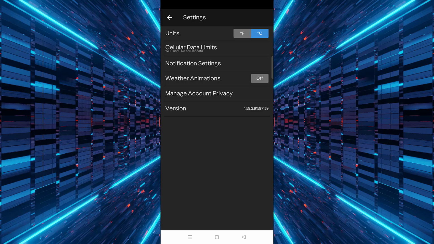That's all there is to it. You've now successfully adjusted the weather animations in the Yahoo Weather app.